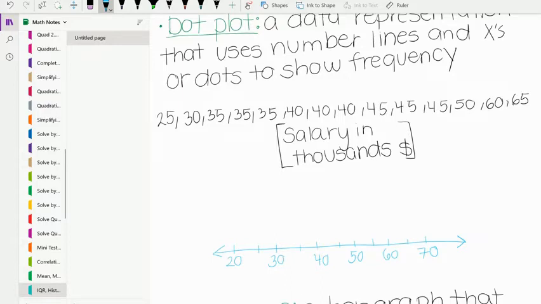So for example, 25, we have 1. And then we go to 30, we have 1. 35, we have 3 35s. 40, we have 3 40s. 45, we have 3 45s. We have 1 50, we have 1 60, and we have 1 65. So this will show us another way to show the spread of data. So again, you set up your number line, and then you just indicate the frequency of that point.